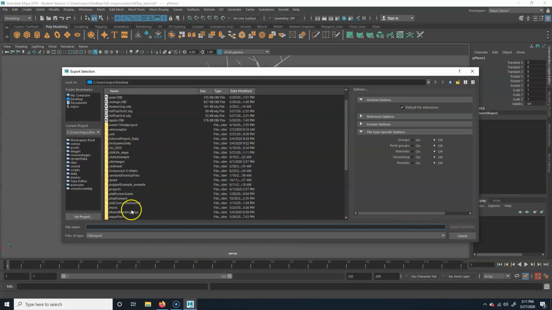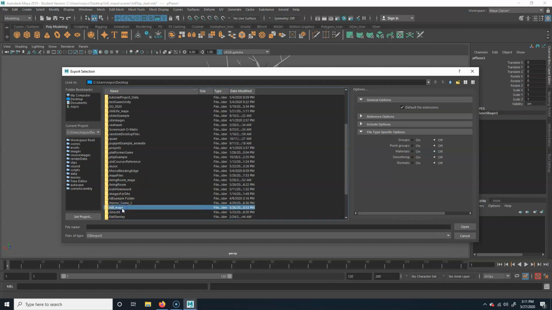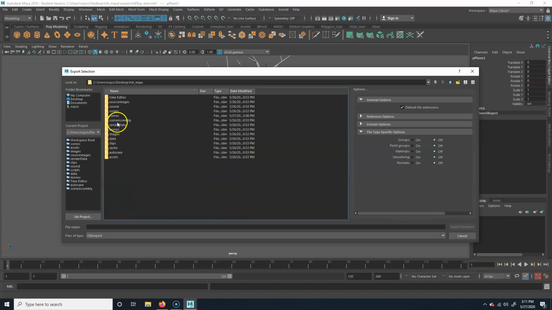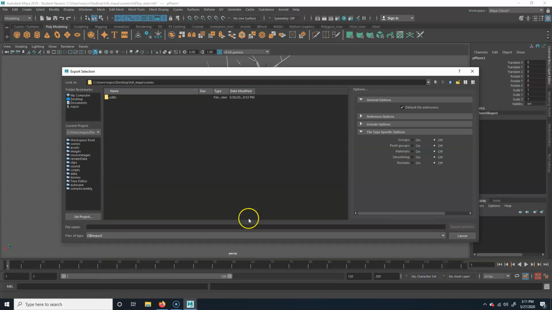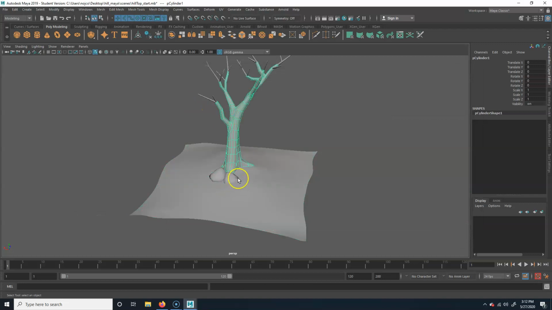I have this saved as Hilltop. Where's Hilltop? Hill Maya. I'm just going to save it right into my Scenes folder, and make sure that it's on OBJ. I like to turn everything off just so that it's not sending me any extra stuff. I don't need the materials and all that other business. And we'll just call this Hill to Mud.